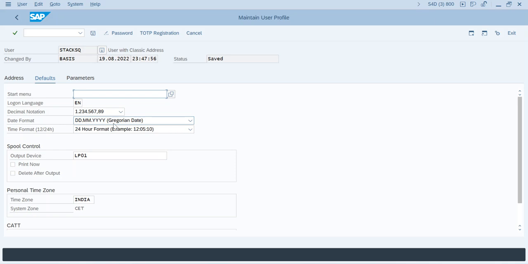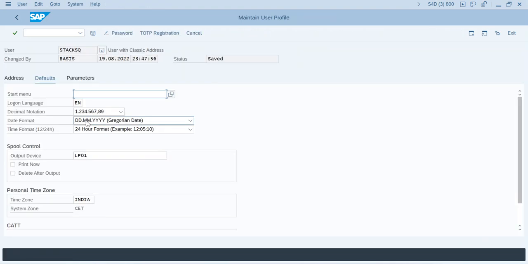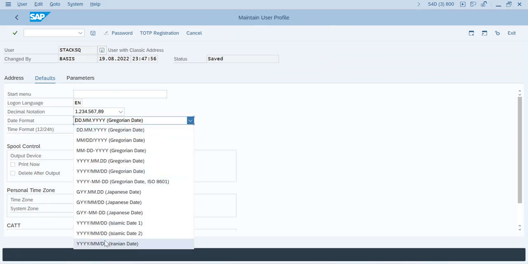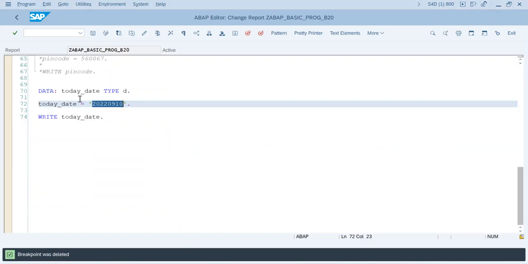Okay, so SAP stores date in this format, but while displaying it to the user, it uses the user settings. There are different user settings that you can select here. Okay, so let me show you. I'll keep breakpoint here and then execute.